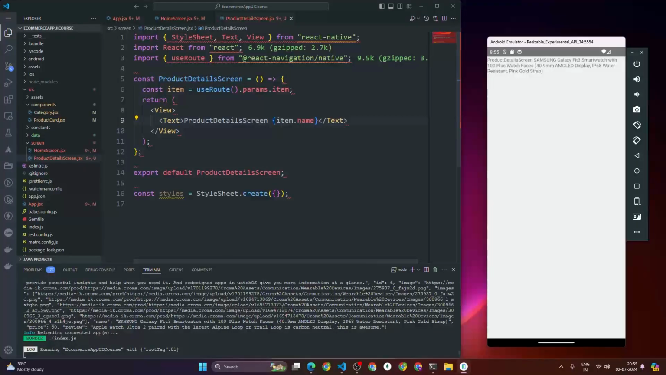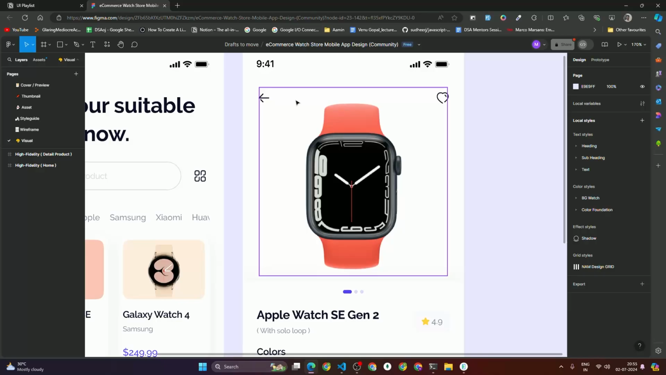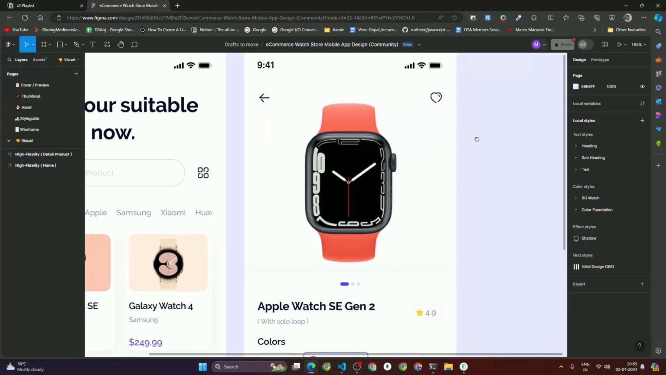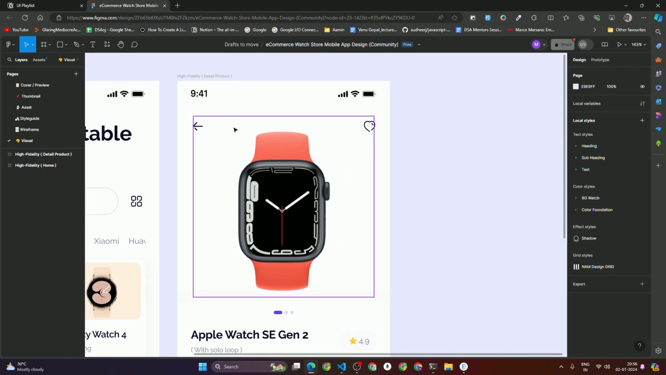All right, now after that we are going to create this header component. Now how can we create this header component? For this, you can use this image, but we are going to use React Native Vector Icons.